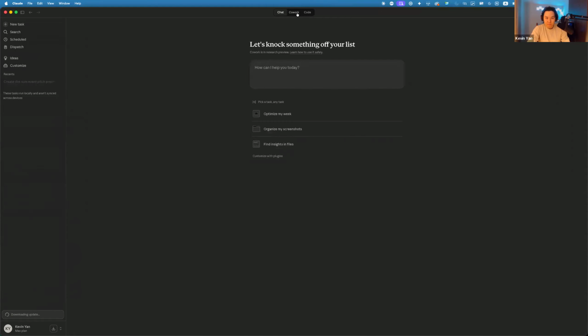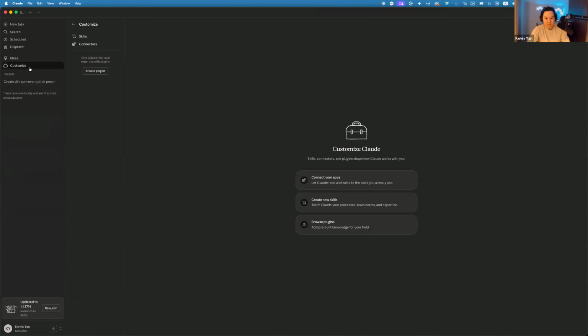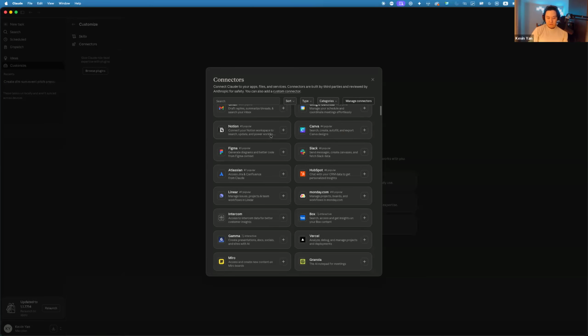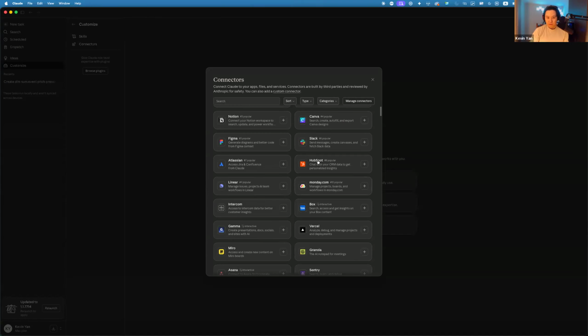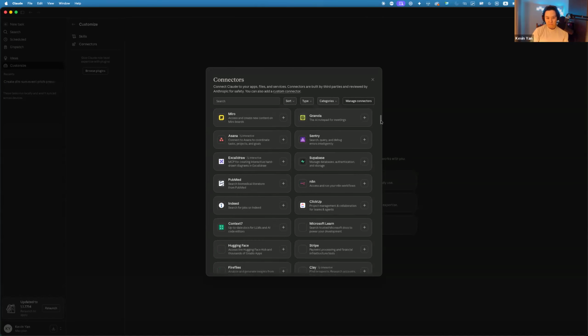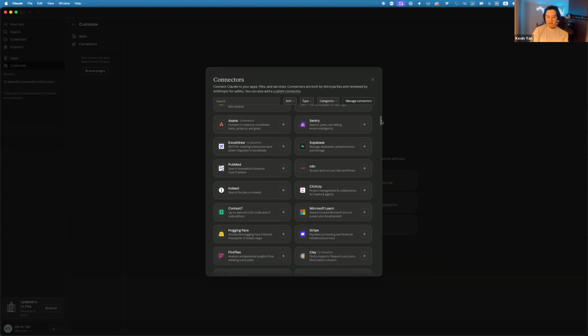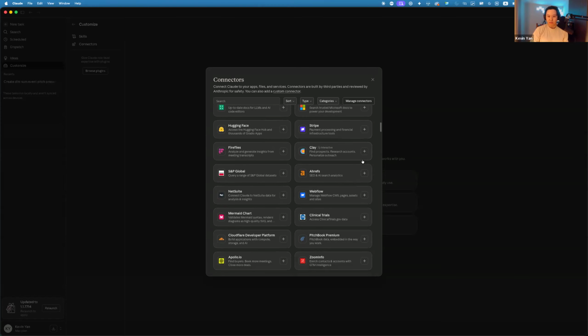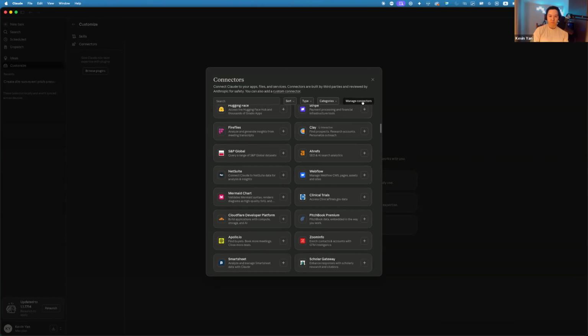So you can actually customize it. Yeah, so you can connect all these applications, right? You can hook up your Gmail, Google Calendar, Notion, Figma, everything. I don't think there's anything that you can't connect to these days. Everything has an API that you can hook up to, and pretty much everybody has built it for Claude because they know that this is the future.